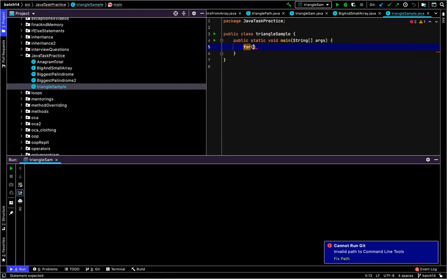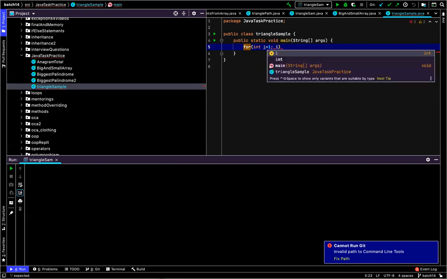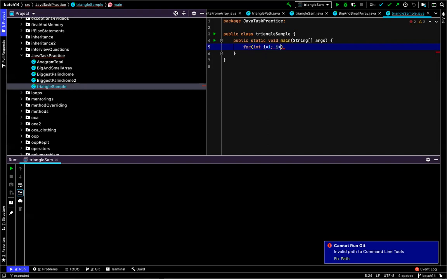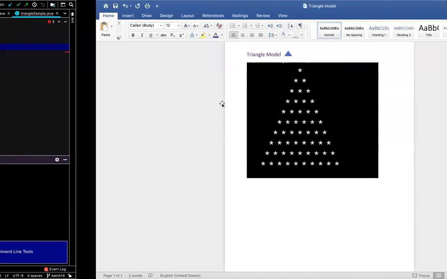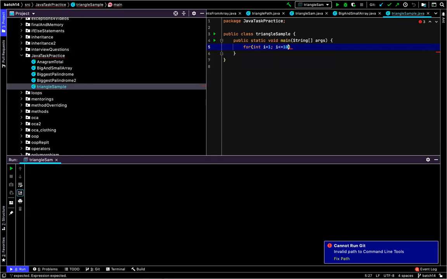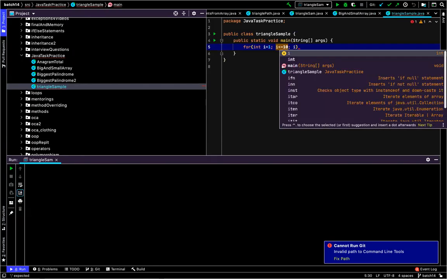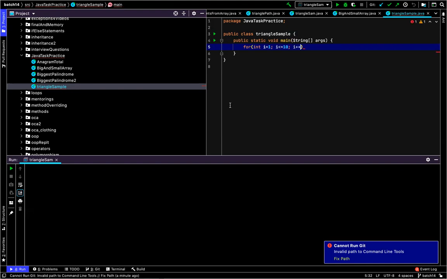So the first one is I. For int I, let's say I start from 1, the first index. I should be less than or equal to, let's say our column is 10. So for this purpose, I will say 10. Then this one will increment, I plus plus.